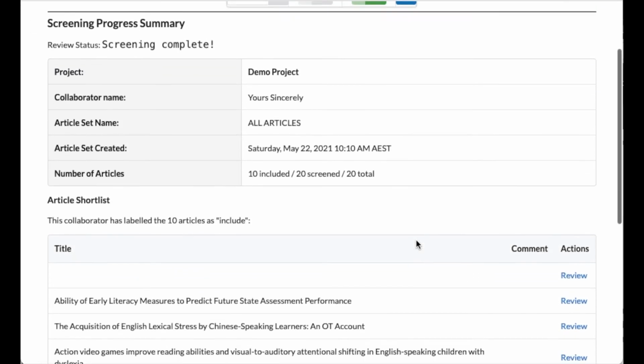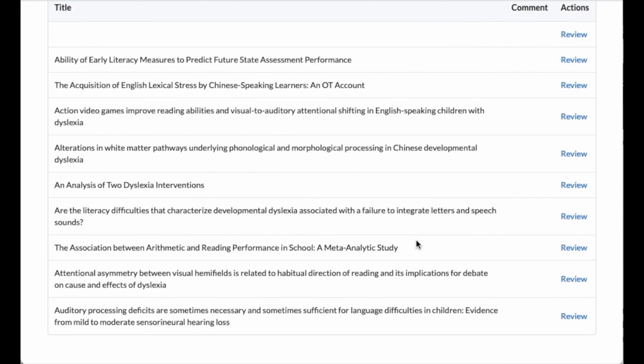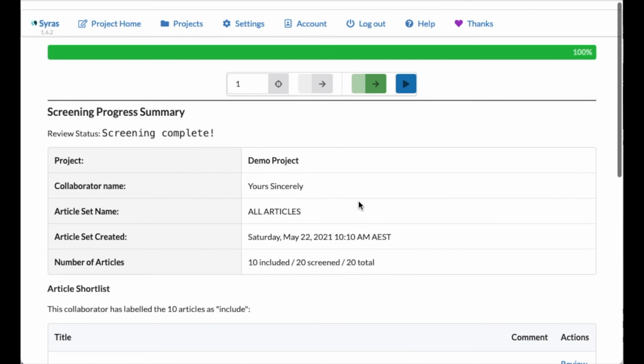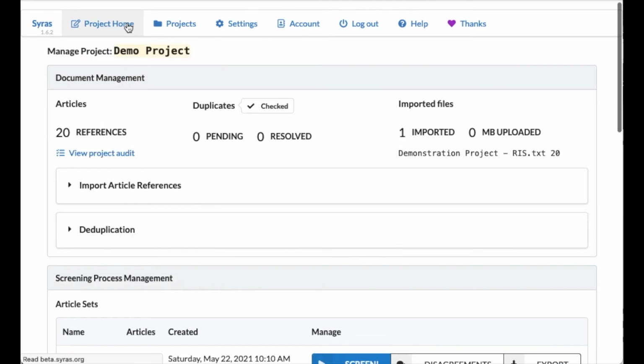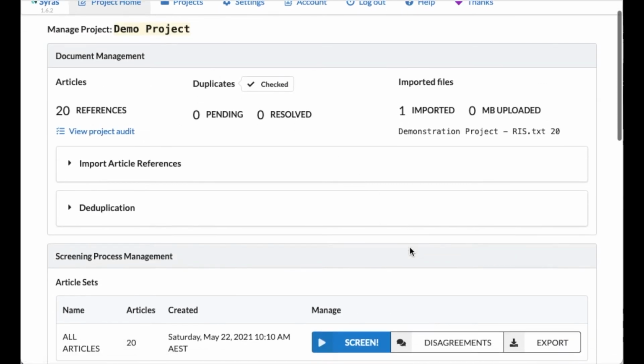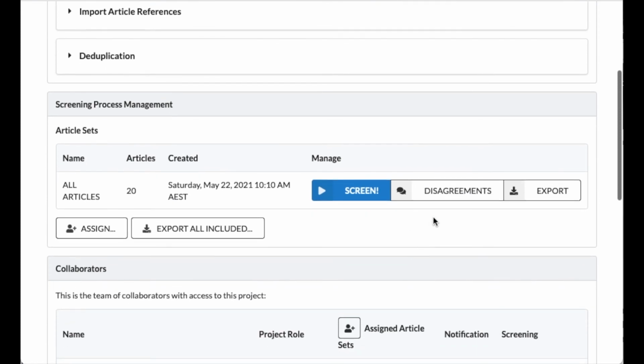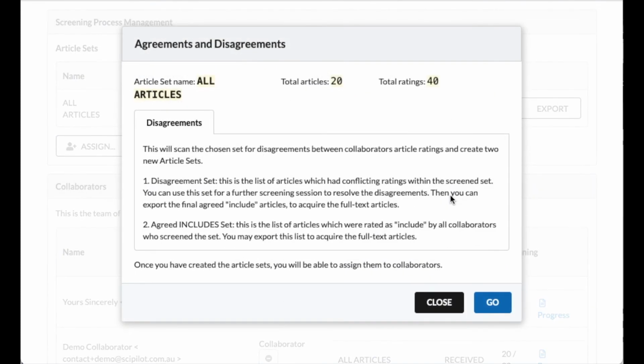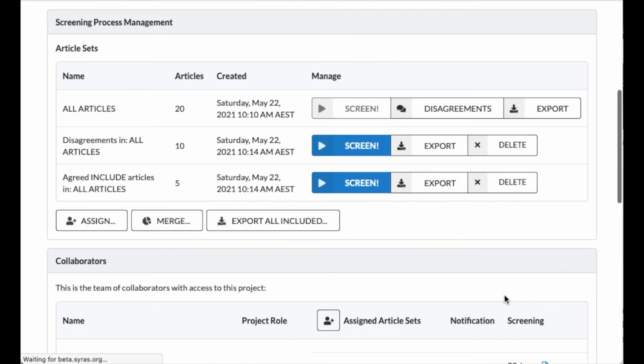All right, you're done with your screening, and so is your collaborator. You know this because we emailed you with a heads up that they completed their screening. Now it's time to deal with disagreements. The project administrator can collate the set of disagreements with this disagreements button here. This creates two sets of articles to work with. The first is the set of articles that both participants agreed on, and the second is a set of articles that both participants disagreed about.